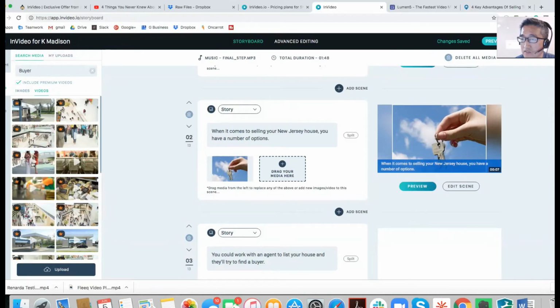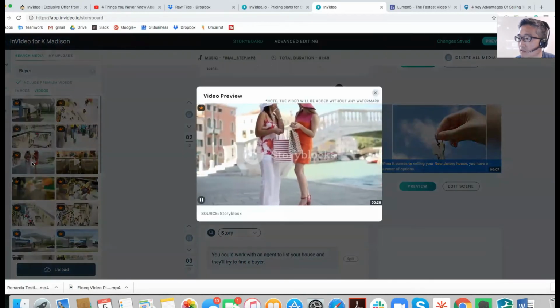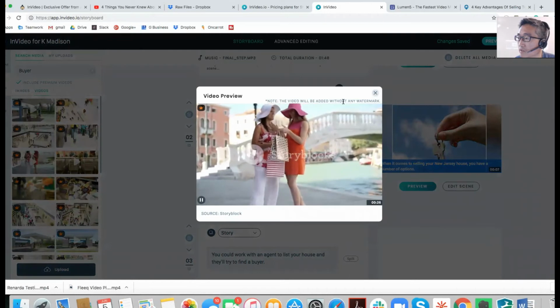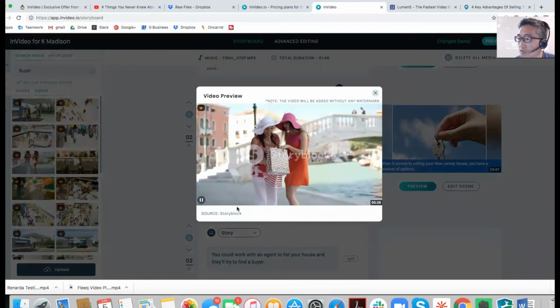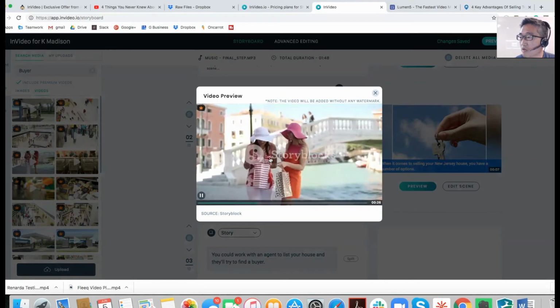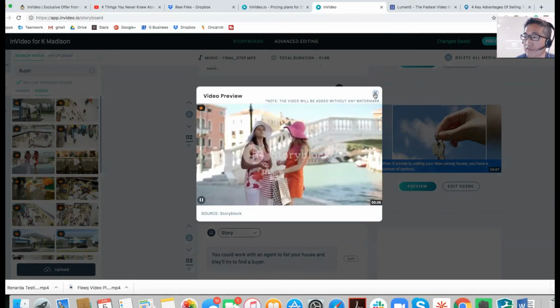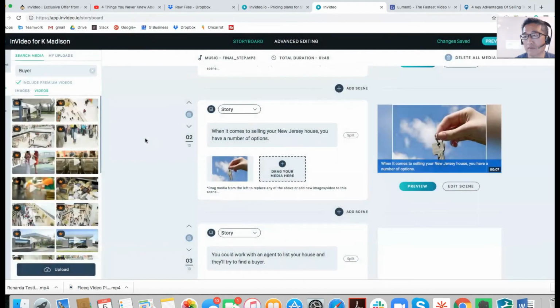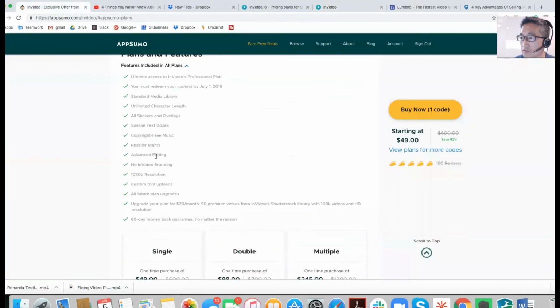Let's just check to see how much, if there is a cost. Note the video will be added without any watermark. So I'm not sure what the cost is, and there's probably a cost involved. So one thing I'm going to have to look into is whether it includes videos or not.